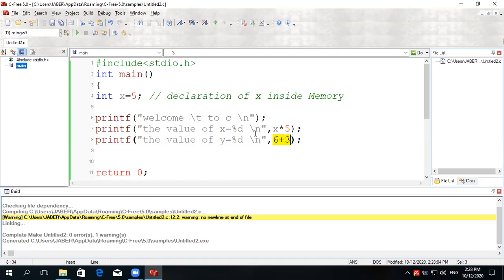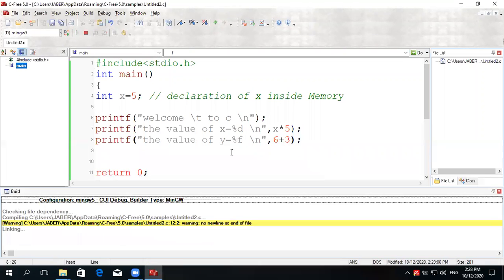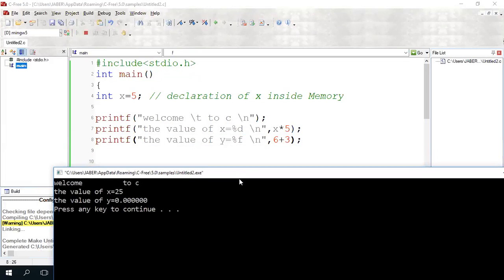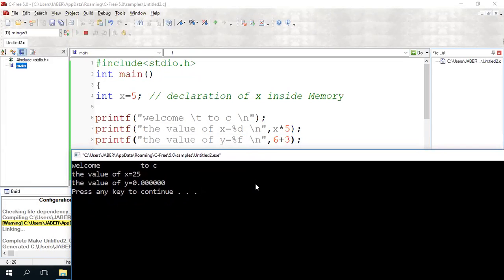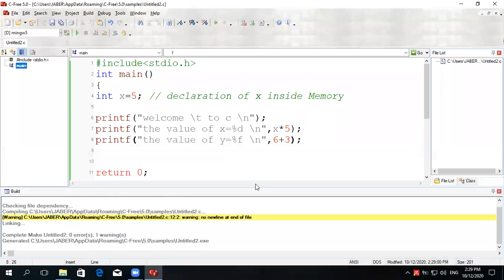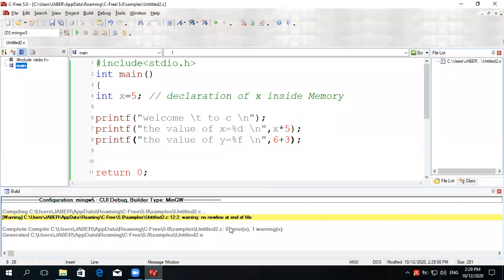Okay, if we want here percent f, a float number, and leave it 6 plus 3, this will give us zeros. Why? The value of y equals 0.0. Why did this happen? No error. As you can see, if we compile it, no error, okay? But no output, wrong output.